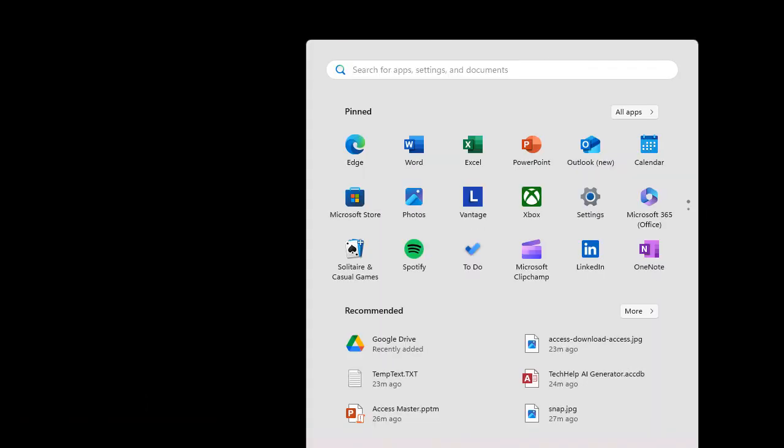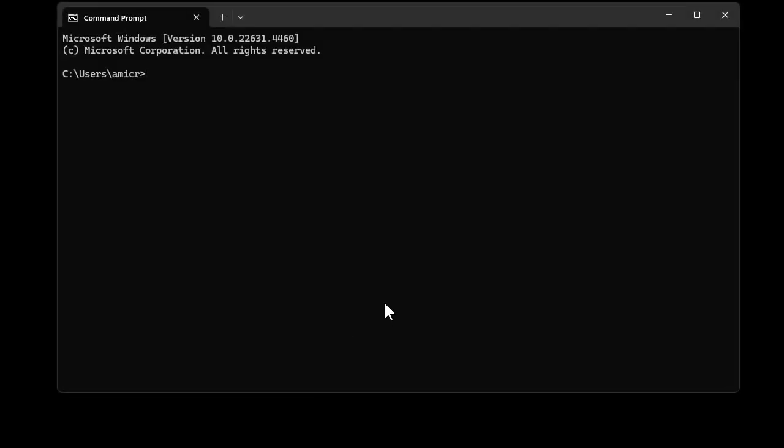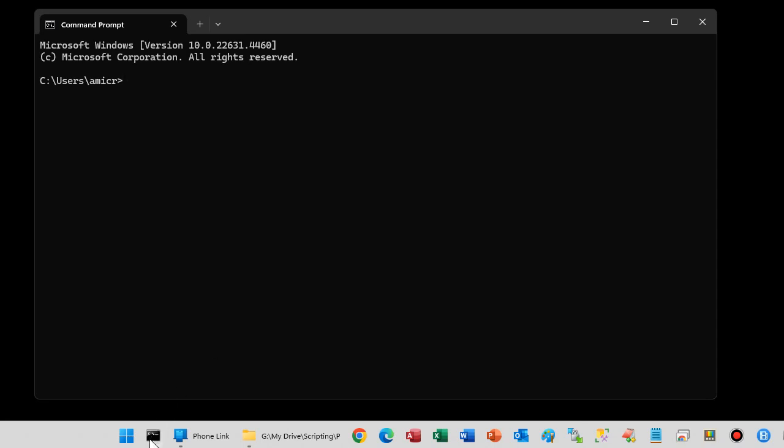And for those of you who don't know how to make this shortcut, just go to your start button, type in CMD, and that will open up a command prompt. Once it's open, just come down here, right click, and go pin to taskbar. Mine's already pinned, so it says unpin, but there it is.